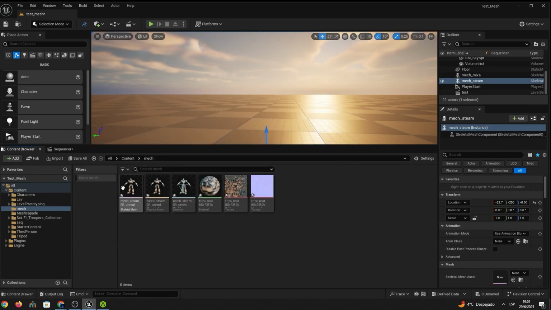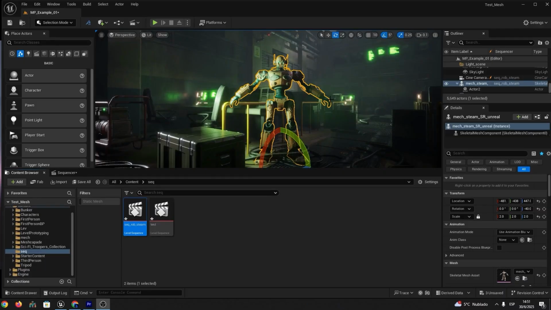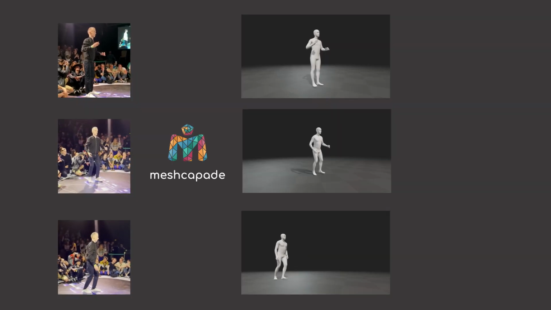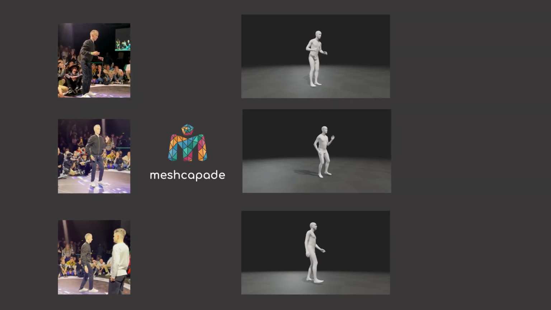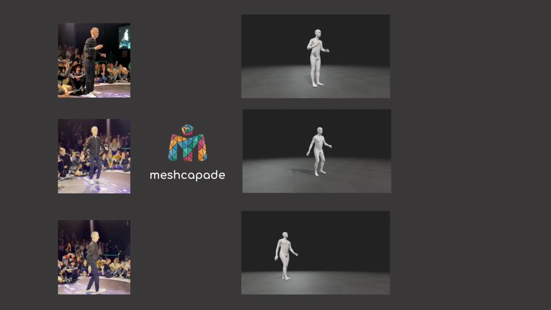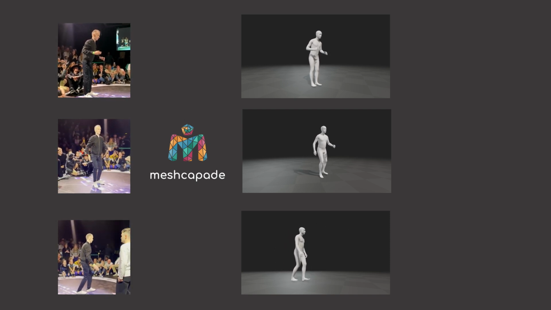Alright, and supposedly it imported it. Okay, here I've already placed it in a scene. There are several videos on the channel about how to create an animation scene in Unreal. What I'm going to bring in now are some animations to test it and see if it can really be imported. In this case, I'm going to use motion capture animations from Meshcapade and see if we can apply them to this character with the skeleton we created in AccuRig.